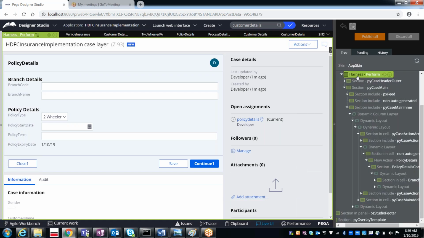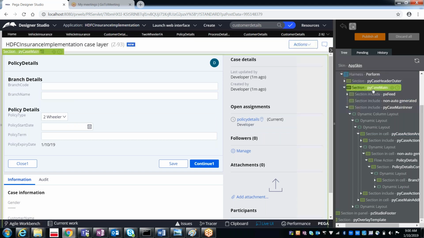So this is the harness which is called perform. In the perform harness, our complete information is there. Our work object related complete information is there. So this is the case header, router and py case main. I hope you are able to see this. It is going to highlight, even on the left side, with this color, whichever I am selecting.